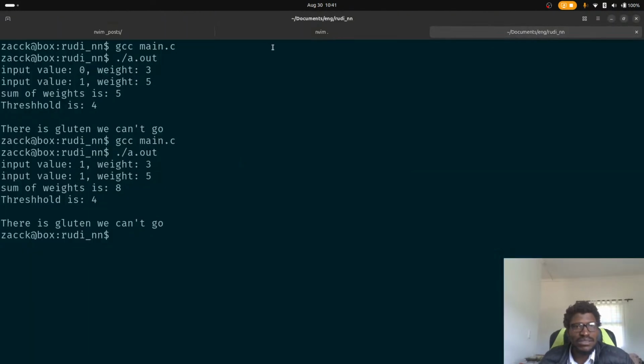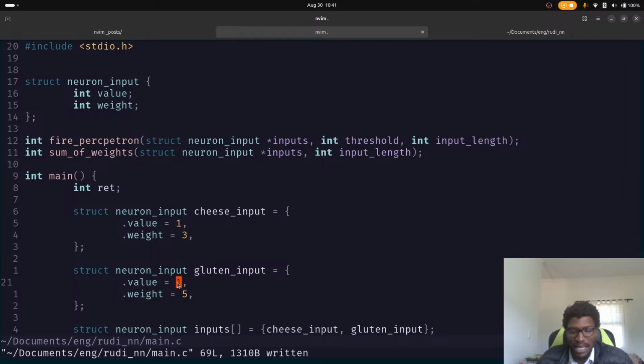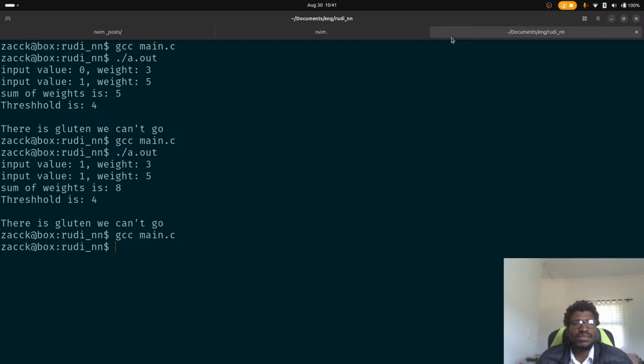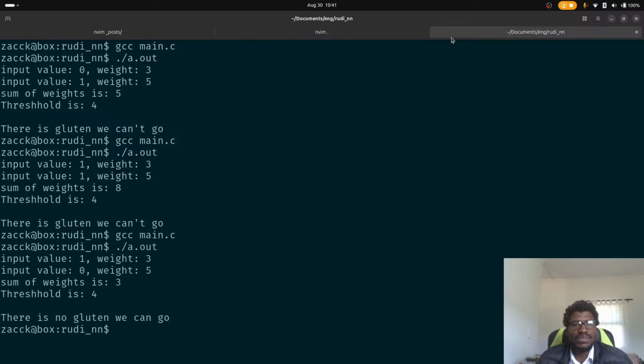Let's look at the next one. Let's remove the gluten. Perhaps we don't have gluten here. What happens? Okay, cool. Let's compute that. Boom. Sum of weight. There is no gluten. We can go. Look at that. We just implemented a very simplistic neuron, a perceptron neuron. Based on the input we give it and the weighted inputs we give it, it can decide whether we go to a restaurant or not. And it will choose this based on cheese and gluten.